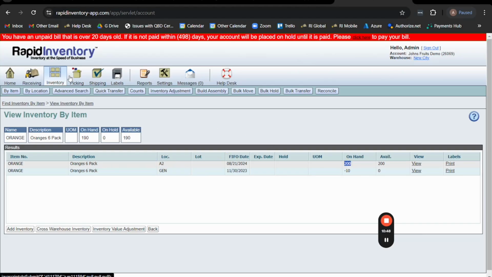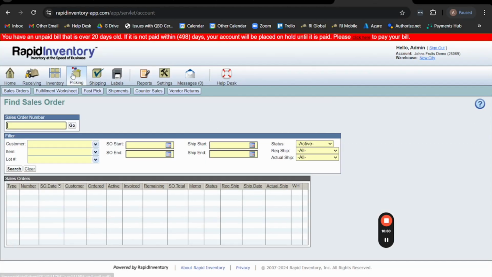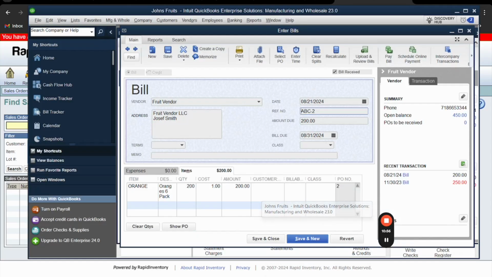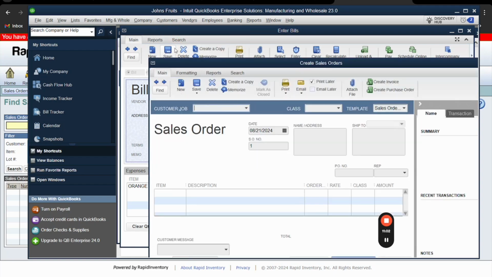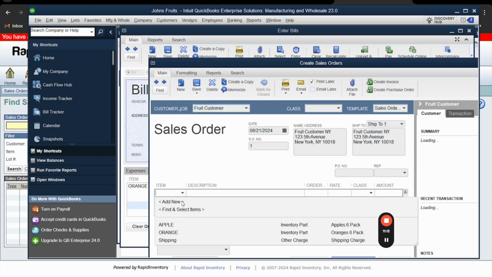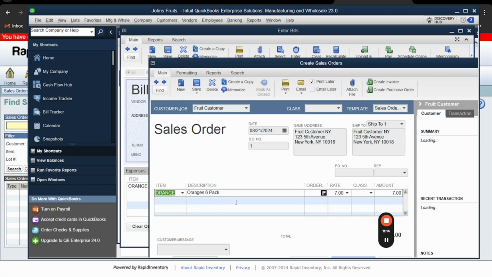Now let's move on to picking. Let's create a sales order together and let's see how that works between QuickBooks and Rapid Inventory. So I'm going to go to my customers. I'm going to create a sales order and I'm going to select one of my sample customers. I selected a customer. Now I can select, let's say, those oranges.